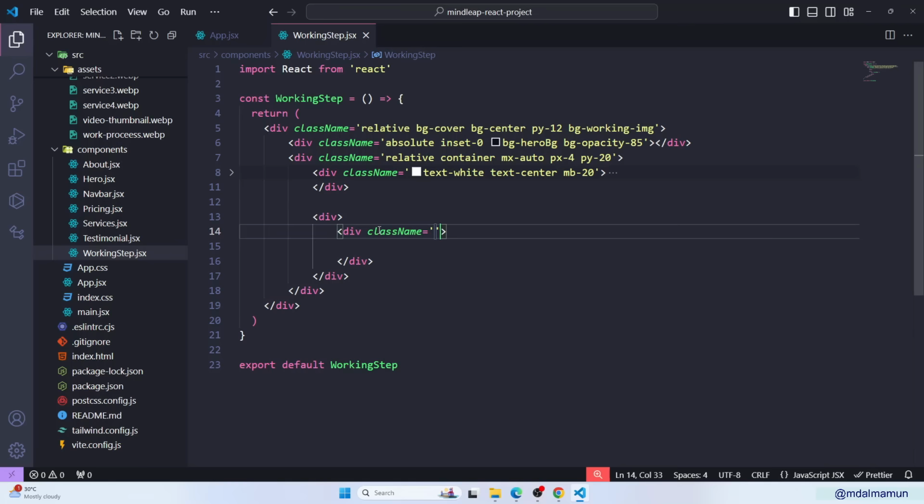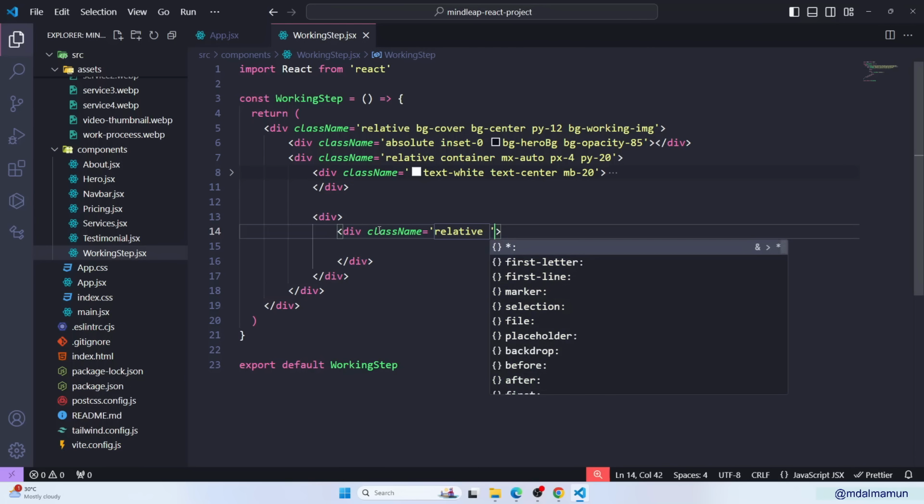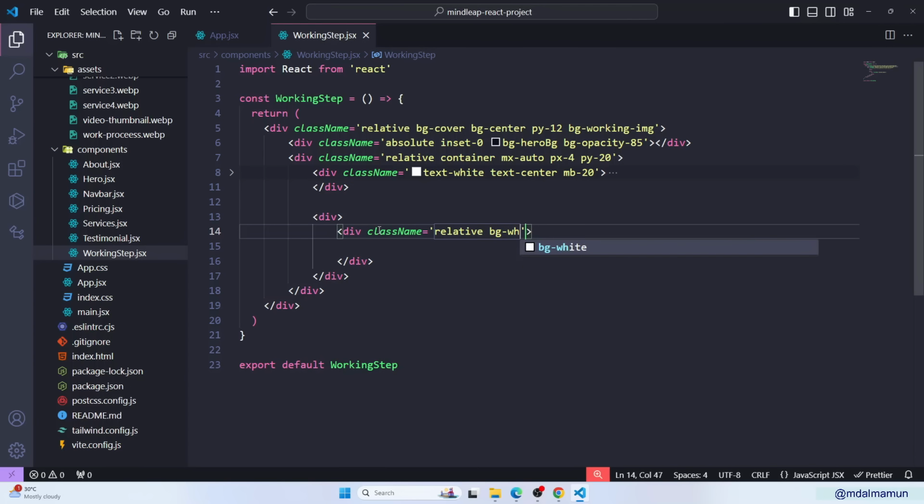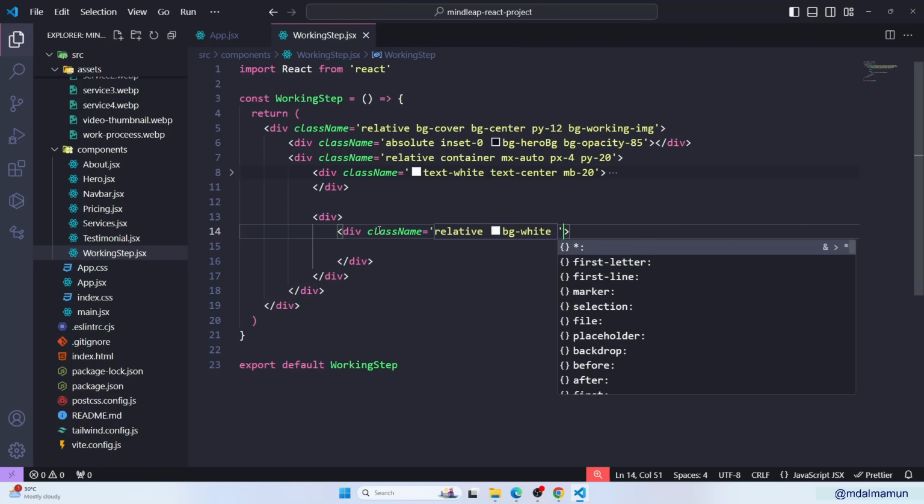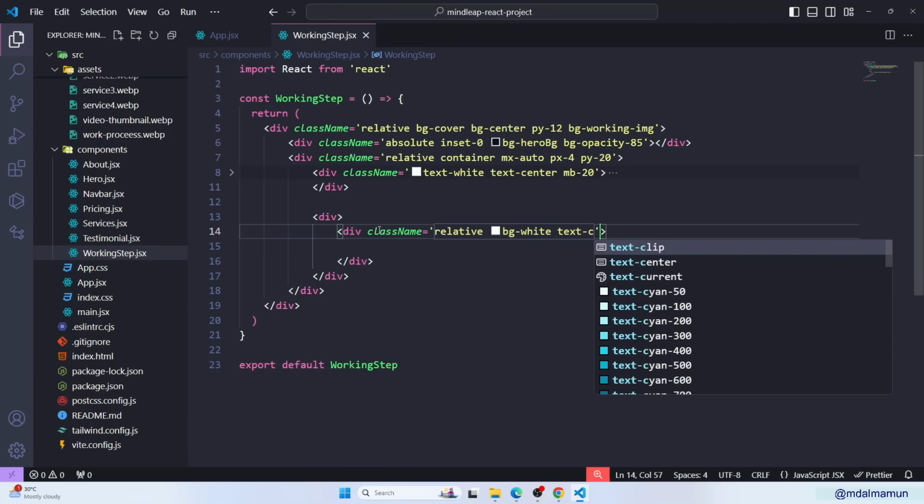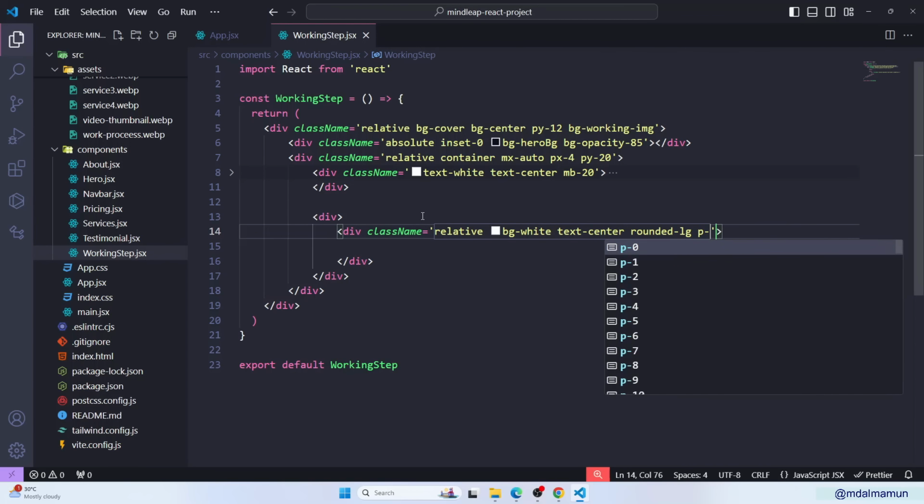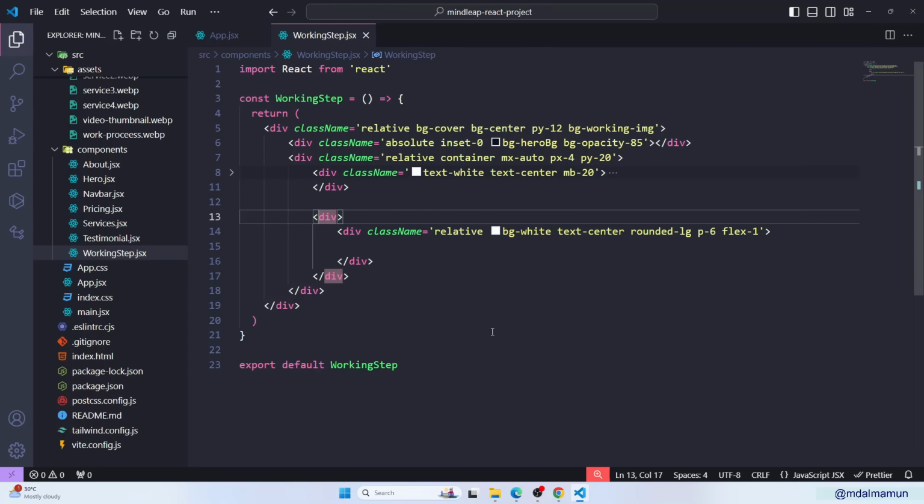We'll define relative, then we'll define busy will be white, then we'll have our text center, rounded lg, and finally we'll have padding 6, and that would be flex 1. Okay, and if you do this, let me define the parent div.